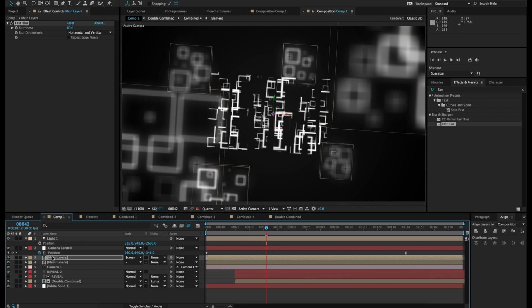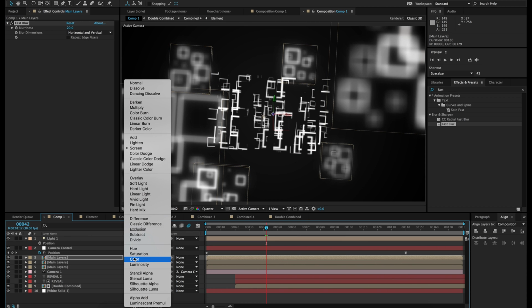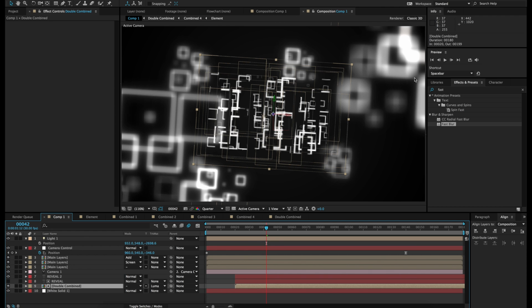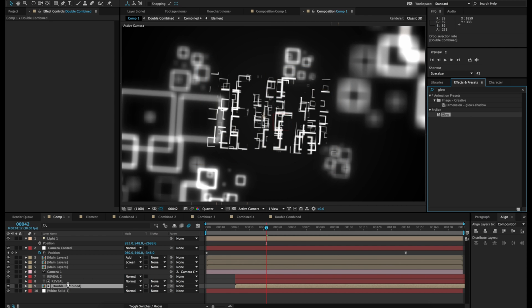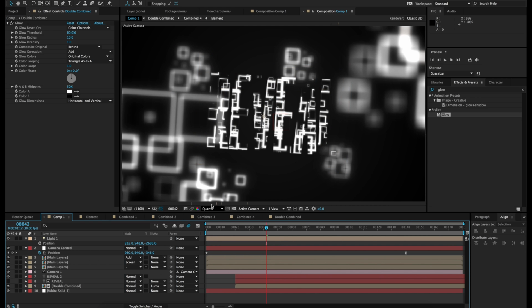There we go. And I'm just going to duplicate it one more time and change the blurriness to 20, maybe 30. 20 is looking good, and we're going to change that to add, so you're getting nicer highlights on there. There we go. And for these double combined, we're just going to go into glow and bring this glow on top. And there we go. So let's take a look at this in full quality. Perfect. That is looking nice.